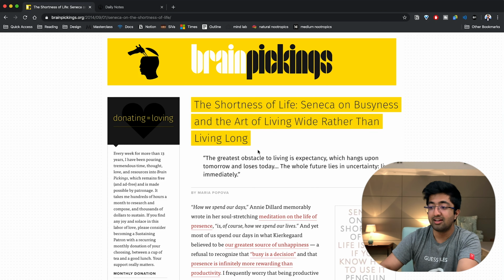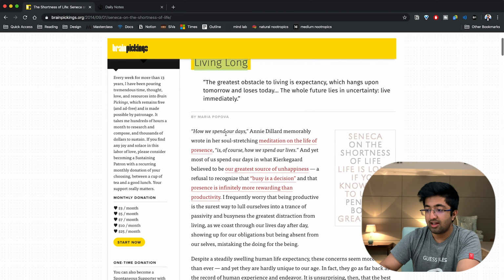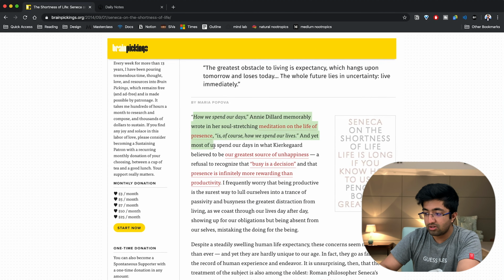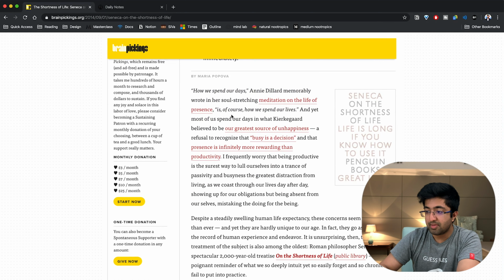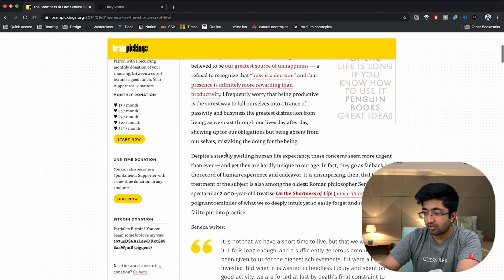So in this case, the article is about the shortness of life, Seneca on busyness and the art of living wide rather than living long. And it starts with this quote. It's a meditation on the life of presence. Okay.